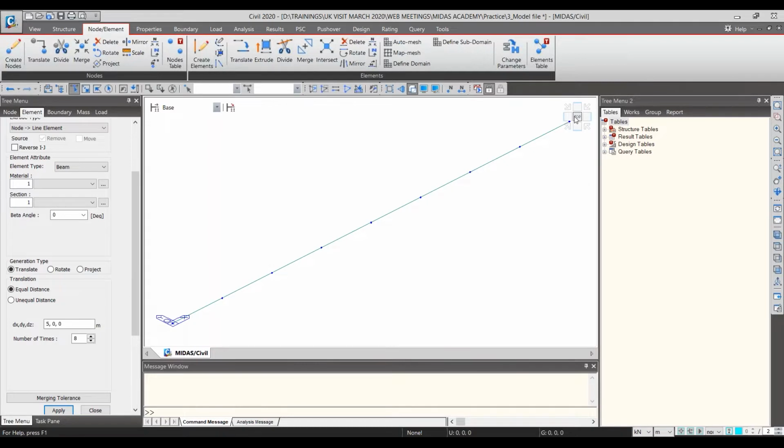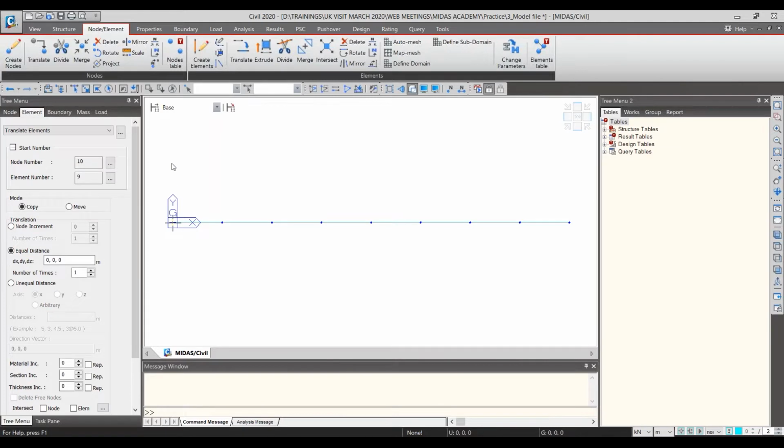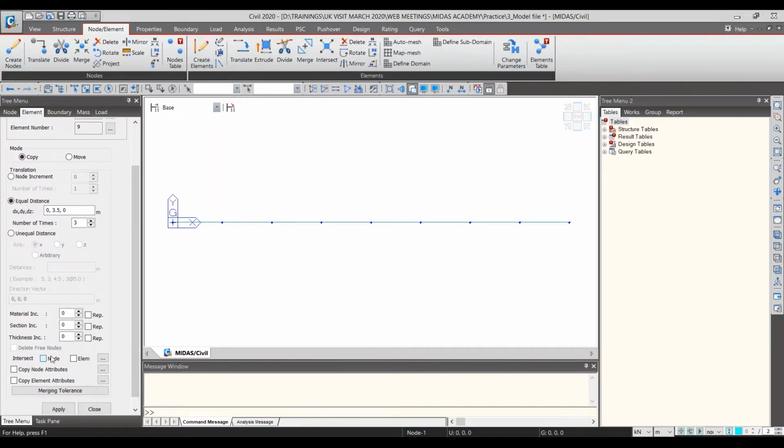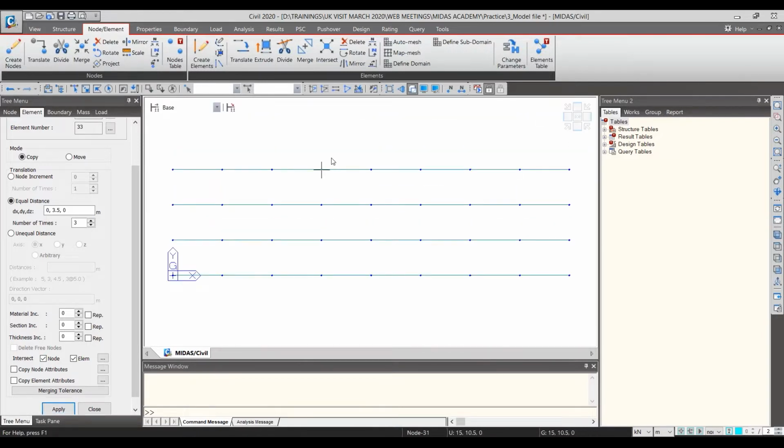Now I'll go to the top view. I'll click on translate elements. And I want to copy this transversely in the y direction with 3.5 meter distance 3 times. Turn on the intersect node and element, click apply. And before that, you have to select. So click on select all, click apply. So these are my 4 girders. So this completes page number 5 step.